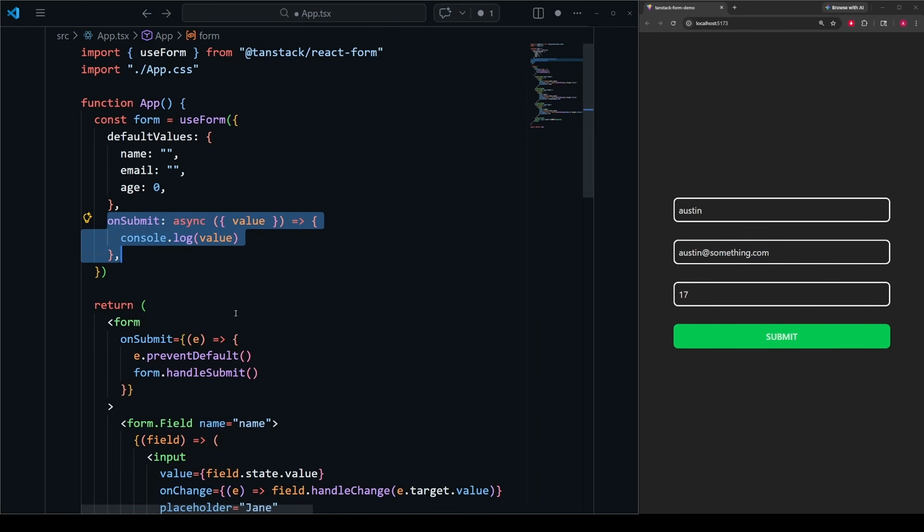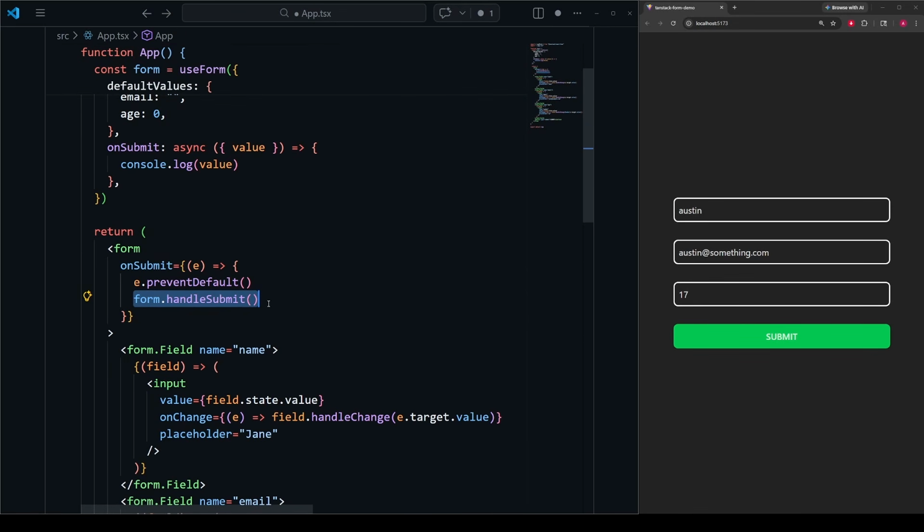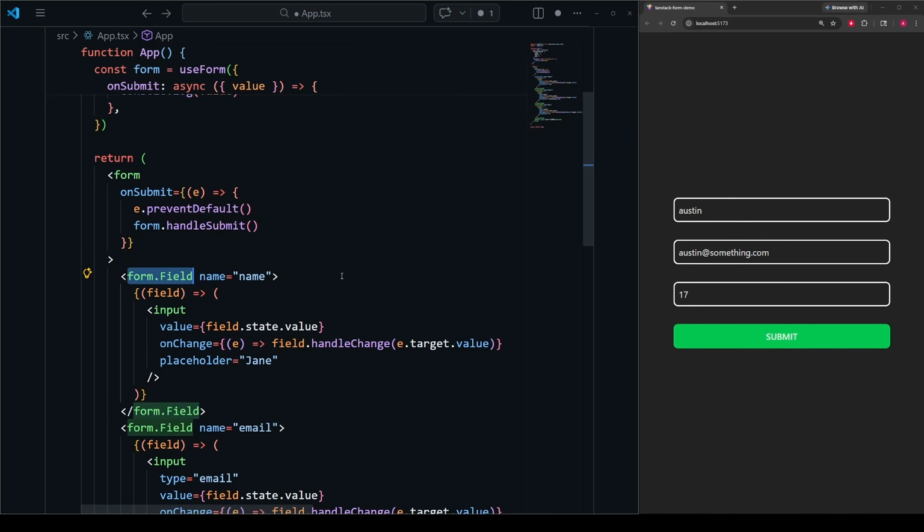There's more things regarding these options that I'll discuss in just a moment, but these are the two core properties you need for your form. UseForm returns this form object right here. This form object is a huge object that has everything you could possibly need in a form. In multiple spots we reference this form. For example, we have form.handleSubmit, form.field, and you get the idea.